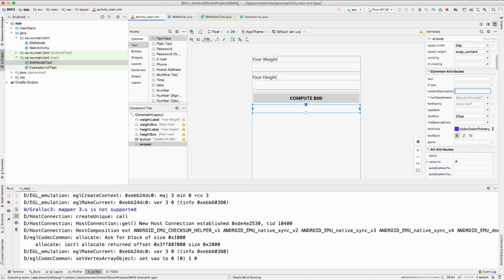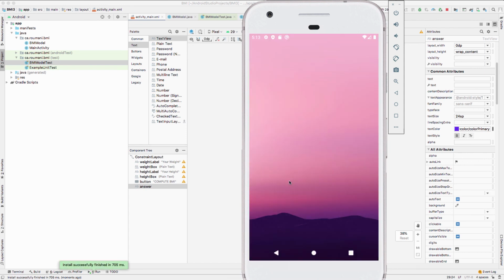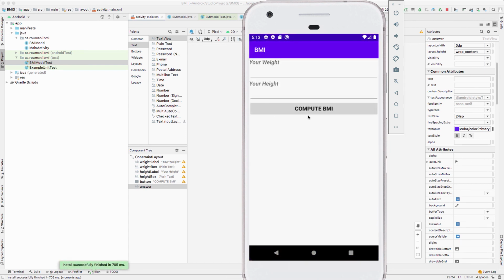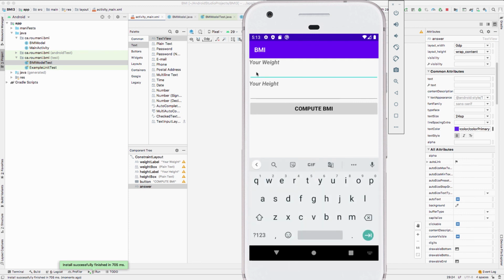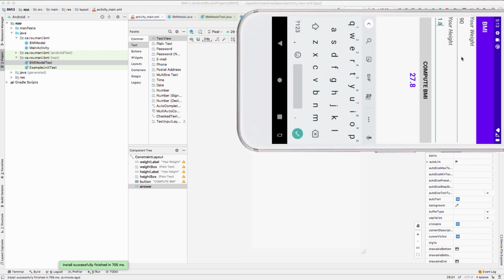It sends the app again to the device after some delay, and now the answer label doesn't have anything in it. So you can now try cases like enter a weight of 90, a height of 1.8. This is the one where we know the answer is about 27, 28. Compute BMI, it's 27.8.